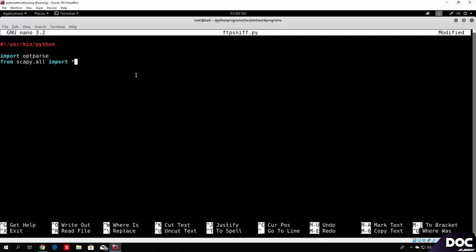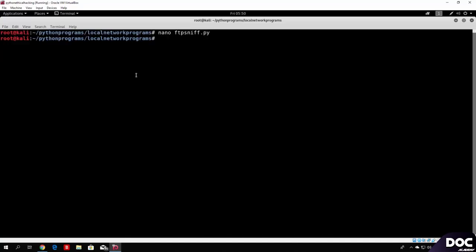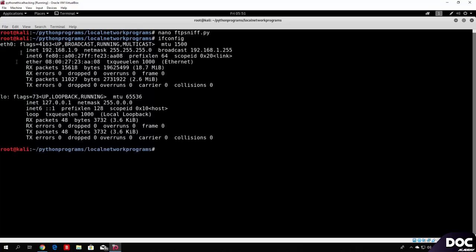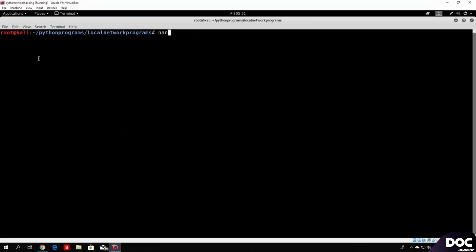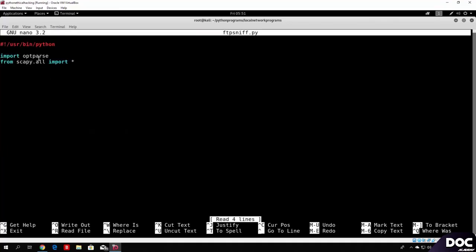So basically, let me just show you, if you just type ifconfig, you have multiple interfaces. In my case, I just have two, and one of them is the loopback interface, and I will specify this interface to be the interface on which I'm sniffing. So you will most likely also have eth0 if you're running on the actual Kali Linux machine. So let us go to the ftp_sniff and see how our code will look.